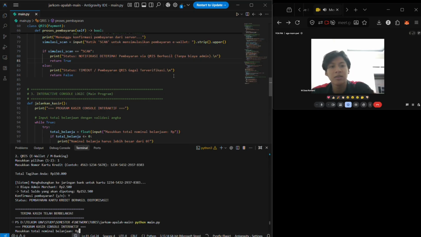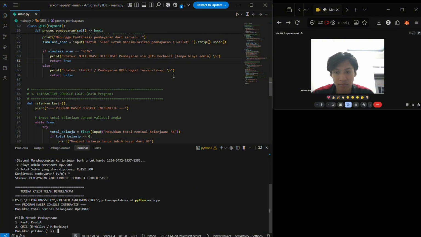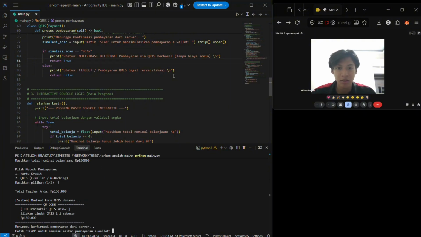we are using QRIS, and I put in the same amount. And then for option 2, we have QRIS, e-wallet, or m-banking. The system automatically generates a unique QRIS transaction ID and displays a simulated QR code with the payment amount. The application then waits for payment confirmation. To simulate the payment, I type scan.